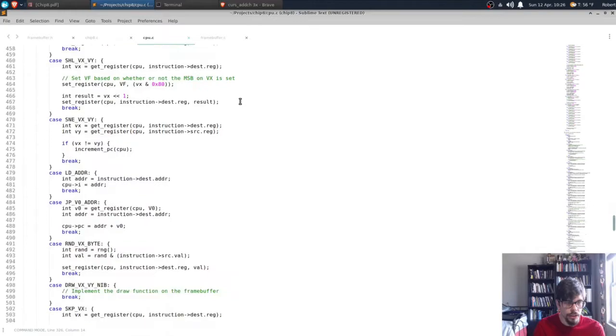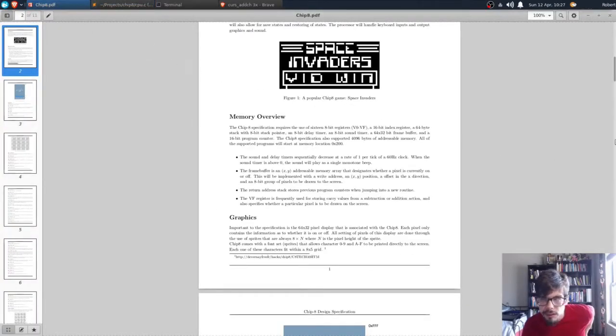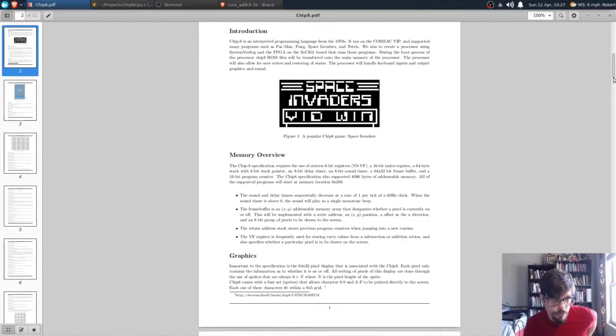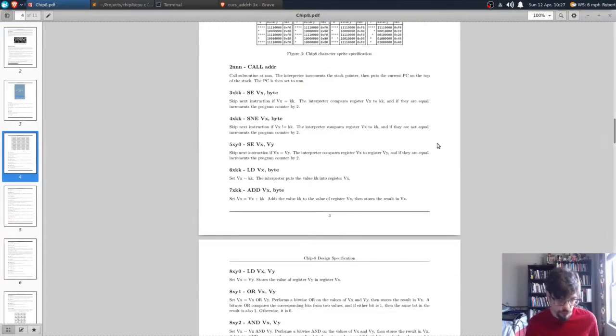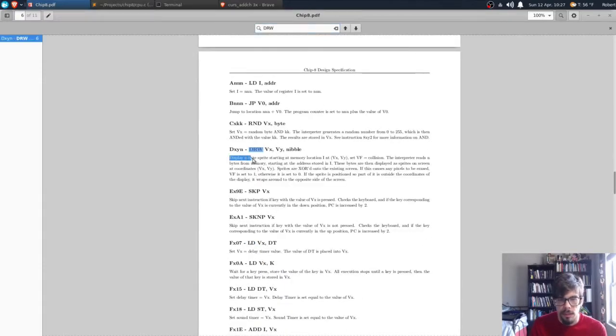And then drawing is going to be the more complicated one, but we're going to draw to the buffer. Let's see if we can actually implement this. I think we could do it from the bottom by doing the instruction first, and then: display n byte sprite starting at memory location I at Vx, Vy and set Vf equal to the collision.